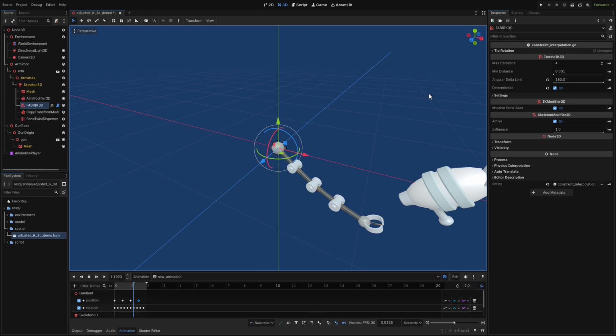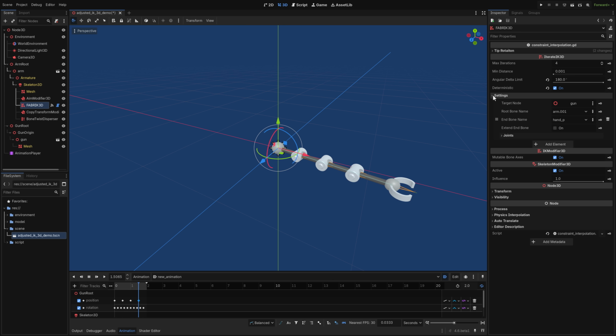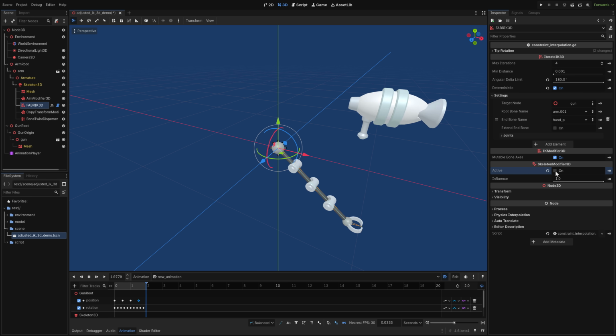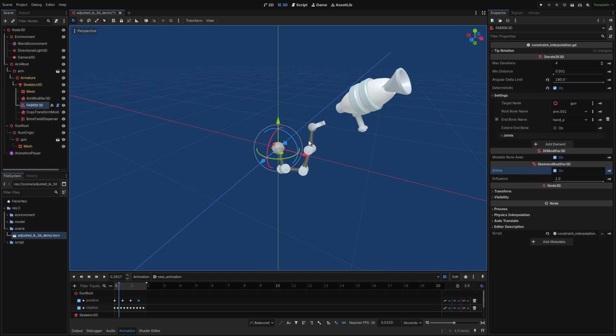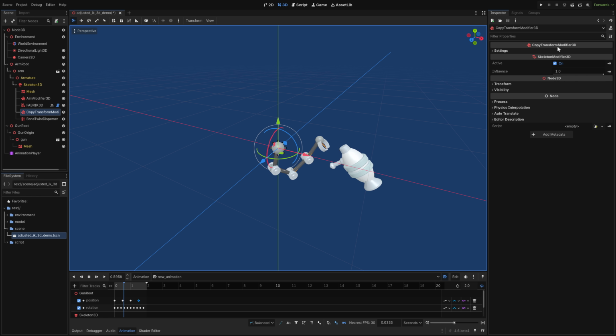Again, there are the three different solvers. And then the same kind of ideas that we were looking at earlier on. This one, again, is targeting towards the gun there. And again, if you turn it off, that's how important this one is. So this is basically what is solving the bone equation. Here, this one is copying the transform. So this one is pretty straightforward.